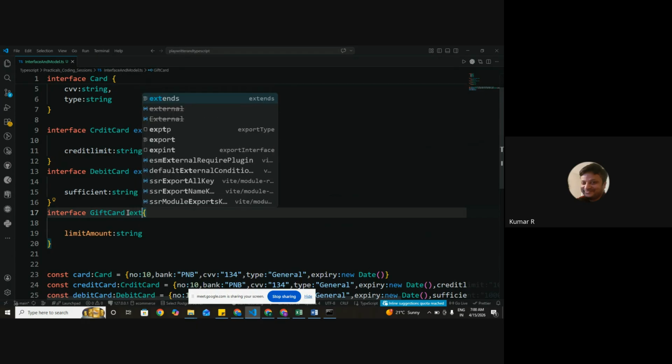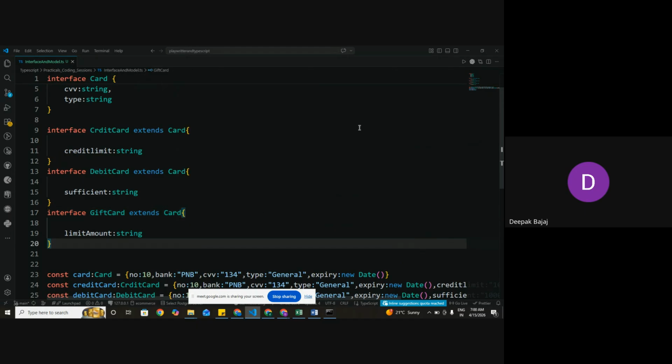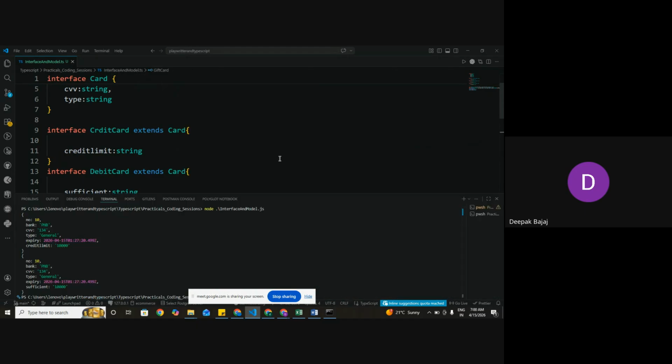So extends card. Is extends inheritance or polymorphism? Inheritance, right? This is inheritance. Now it will work as it. Okay. So let me compile that again.